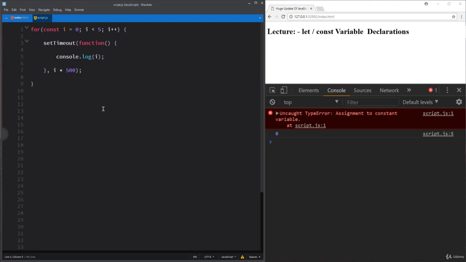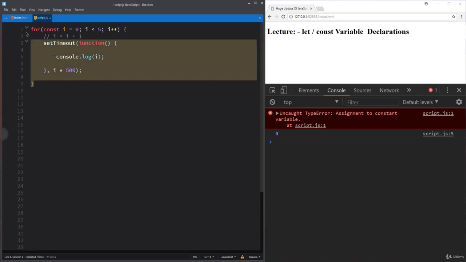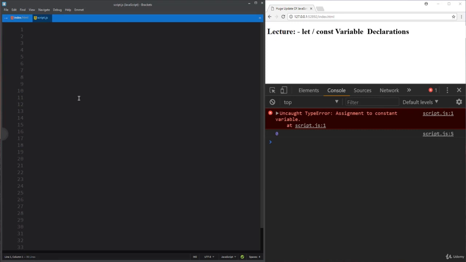But at the end of the first iteration, when the JavaScript engine sees i++, you know that i++ is the same as i equals i plus 1. So it means that the assignment operator comes into play. And because of that, we are not able to reassign a new value to a constant variable. That's the reason why we have an error here. Make sense?